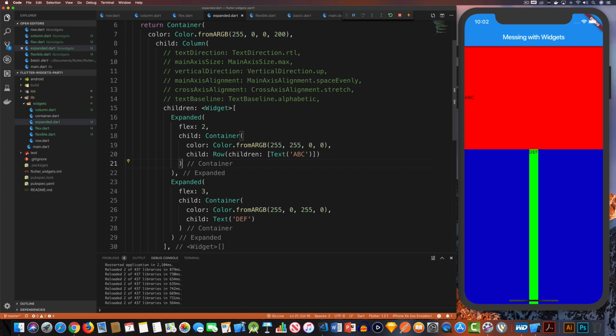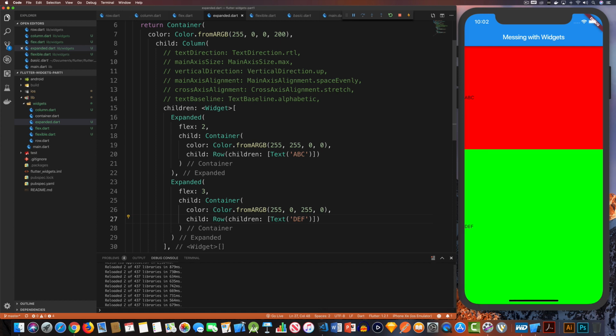All right, so that creates that row. And that's why that goes across the screen. Whereas this one down here is just using a container, and that's why you can see the blue. All right, cool. So if I now come and do the same thing down here, and I'll just put DEF, bingo. And I don't have to use cross-axis alignment.stretch.